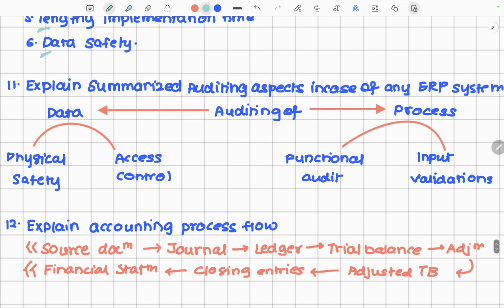Explain summarized auditing aspects in case of an ERP system. This answer doesn't have a cheat code, but it is basically a logical answer, so I'll be explaining it to you. Auditing can be of two types: auditing of the data we are putting in, and auditing of the process.